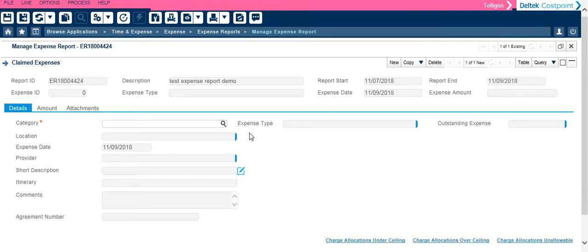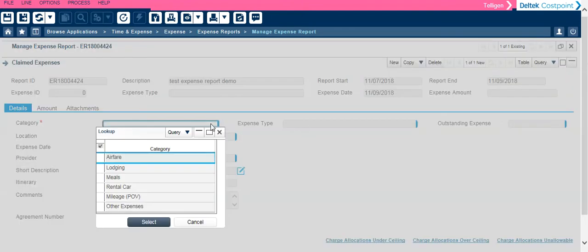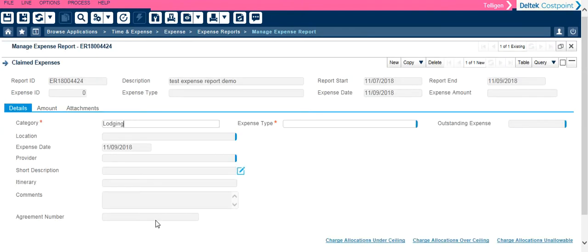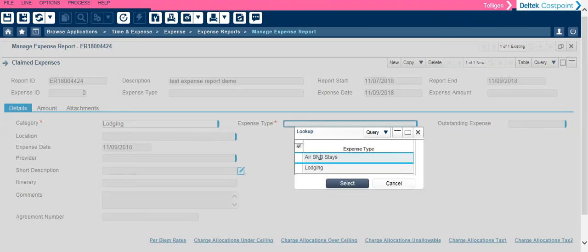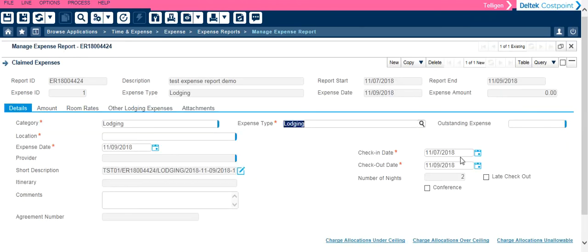You'll start with the Details tab and choose your category. Then your expense type. And if you had a commercial credit card charge that goes with this lodging, you would select it by clicking here and selecting the appropriate charge.